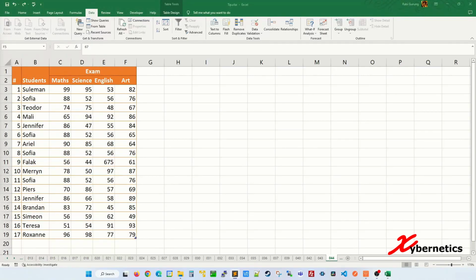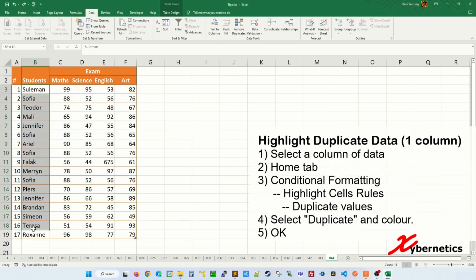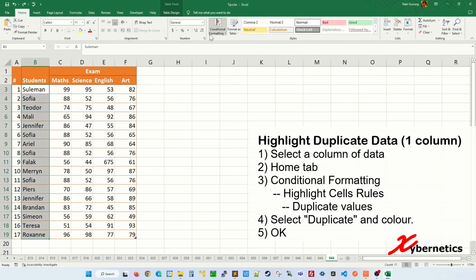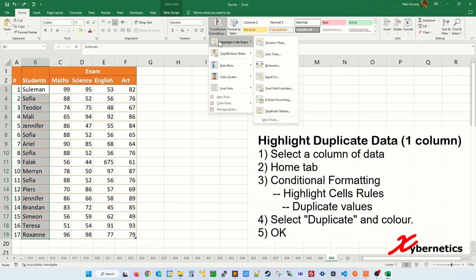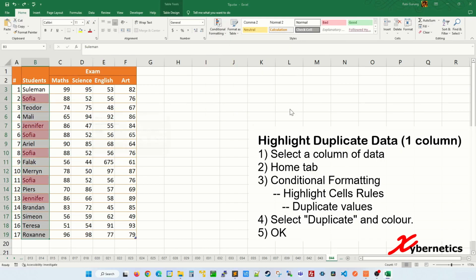Identifying duplicate data and eliminating it will help you keep your dataset clean and error-free. Like for example, you want to identify the duplicate student names. You'll highlight all the student names. Make sure you are in the Home tab here. Conditional formatting, highlight cell rules, and duplicate values. Here, make sure you've selected duplicate and select the color that you want, maybe green. Now you can see all the duplicate names are highlighted.